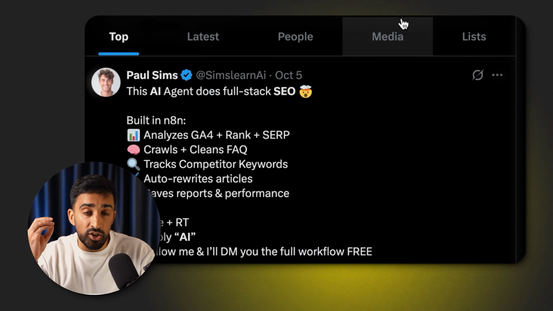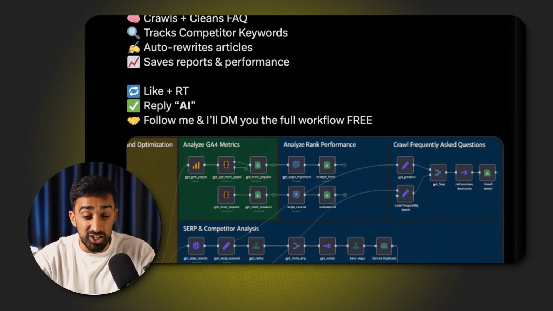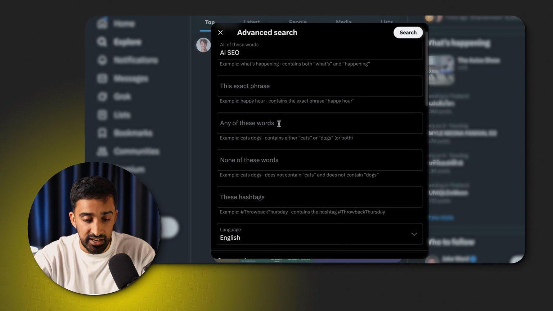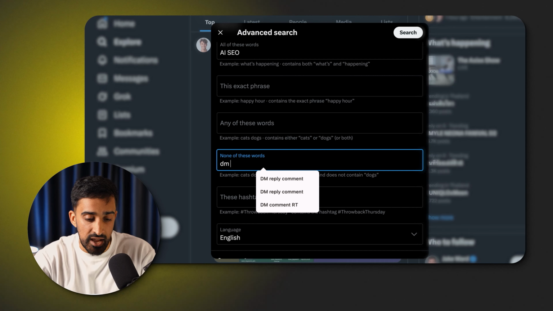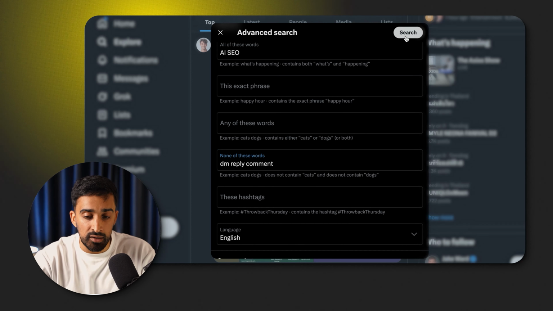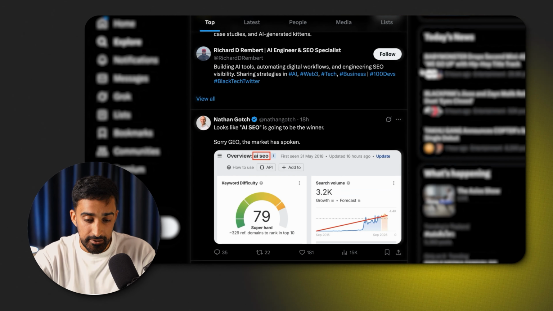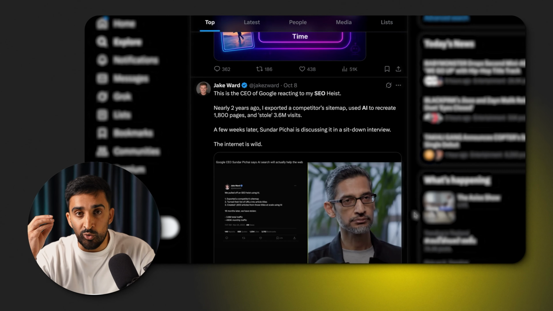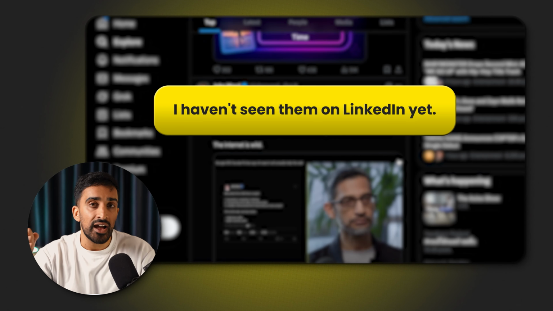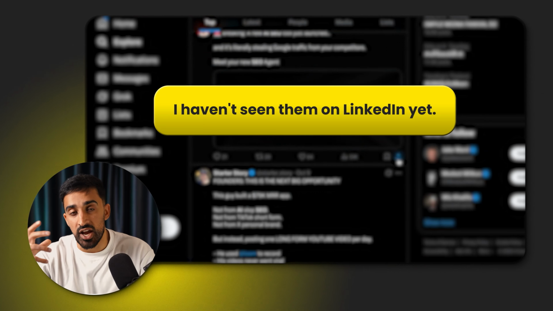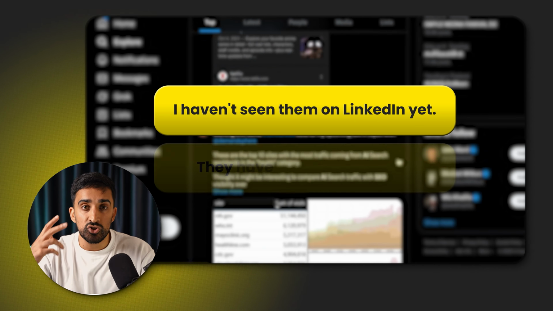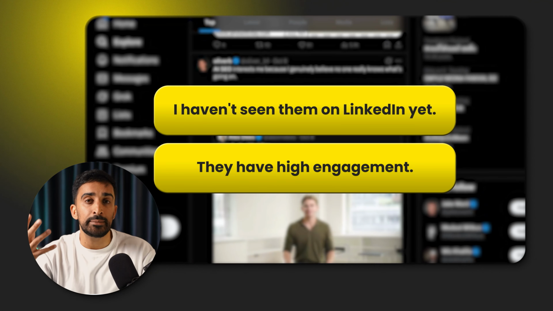Now, as I scroll, a bunch of these are lead magnets. So I'm going to go back in and adjust my search because it's super easy. I'm going to say I don't want to see any words that say the word DM, reply, or comment. And I'm going to search again. I'm going to begin to build a cleaner list of ideas. And look at all these ideas. Some of them are really good for 2 reasons. One, I just haven't seen them on LinkedIn yet. So it's fresh and it's new and it's interesting. And 2, they have engagement. So they're already proven to work.